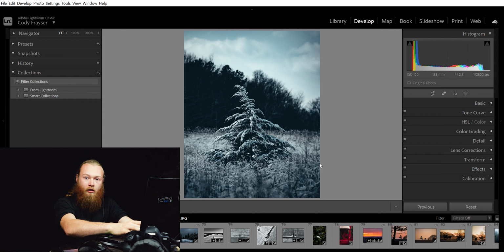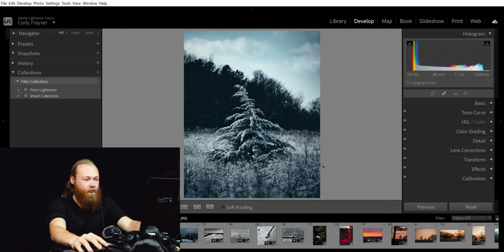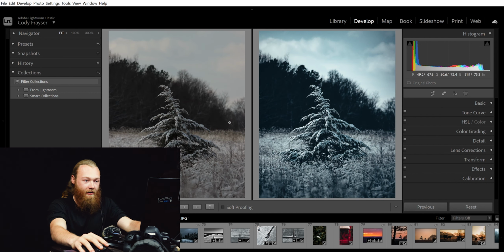Let's take a look at the original of this photo. We can see there's actually quite a significant difference in this photo here, and this was also one of my favorite photos that I've taken this past winter.